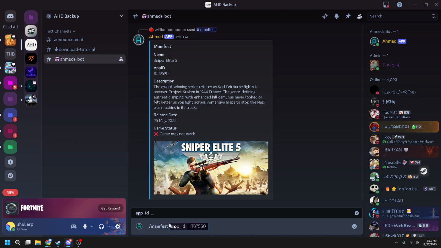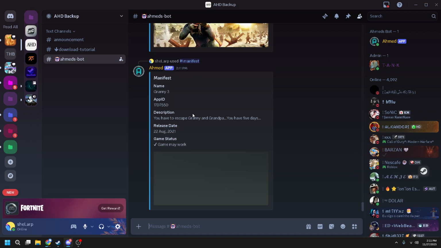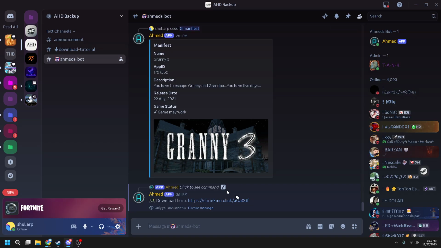So you're going to want to hit /manifest to the bot, and you're going to want to put your app ID that you just copied. As you can see, many other people are doing this, and then pay attention to this right here. You're going to get your link, but make sure to pay attention to the game status.